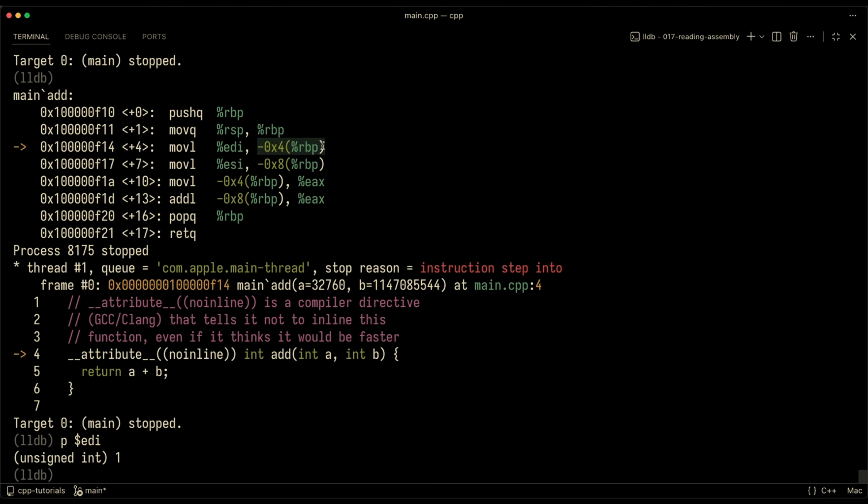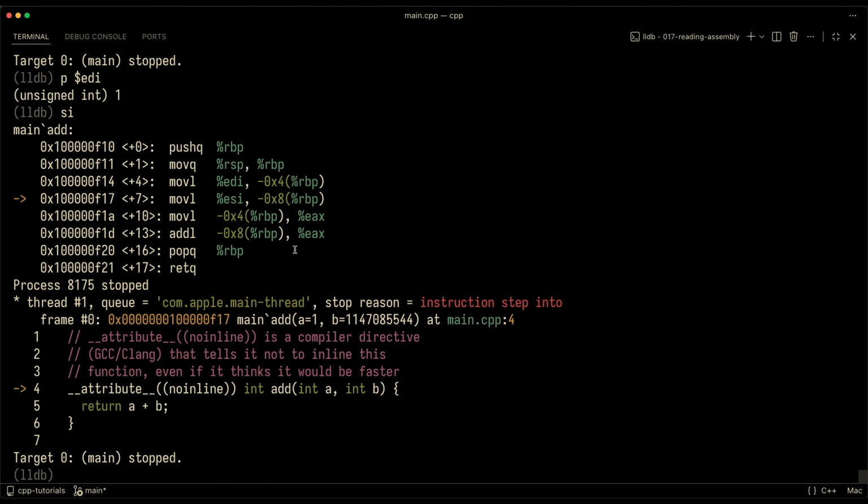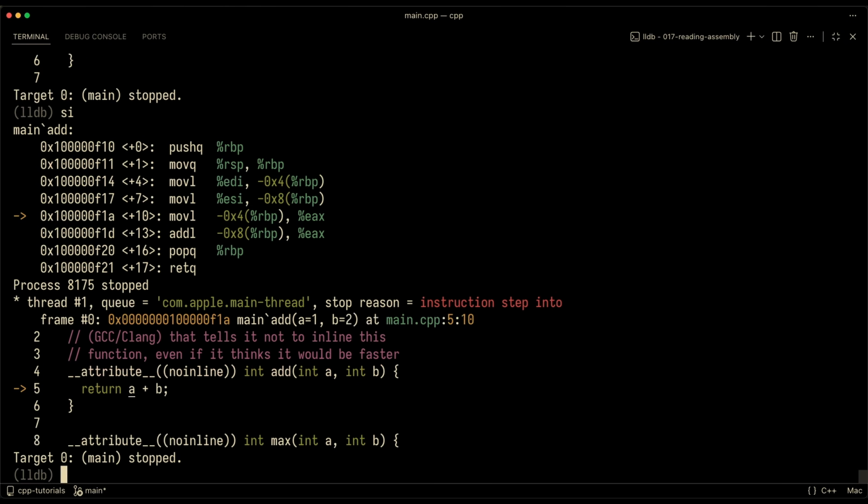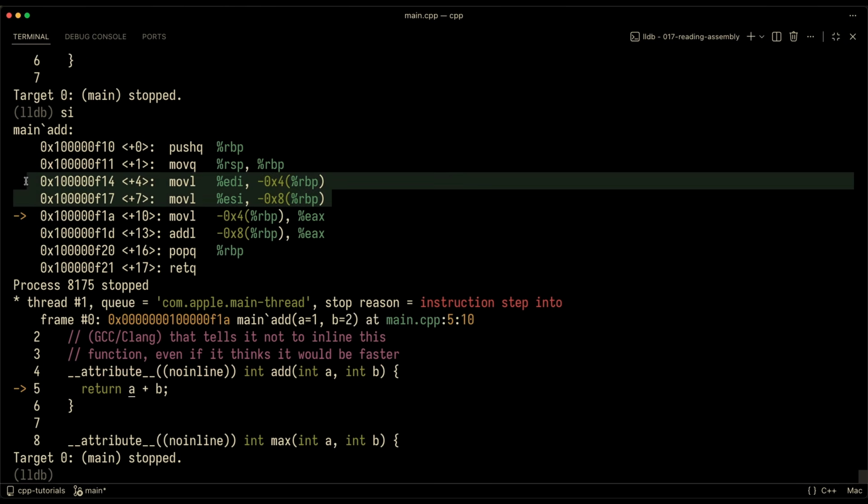In order to confirm this, we actually have to go to the next line, right? Because this instruction is happening right here, but we haven't run the instruction yet. We have to go to the next line and then we can check. So let's do si to step to the next instruction. We have the value in RBP minus 4. Let's do one more so that we've essentially performed both of these operations.